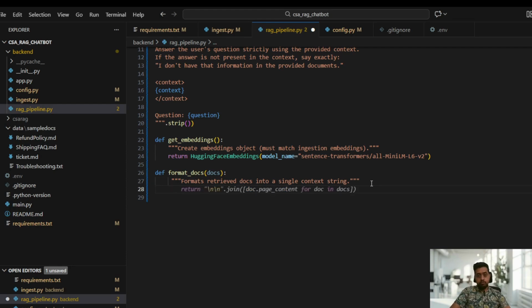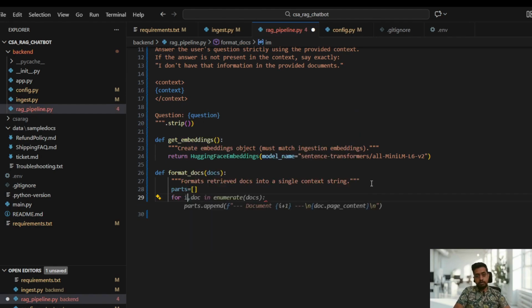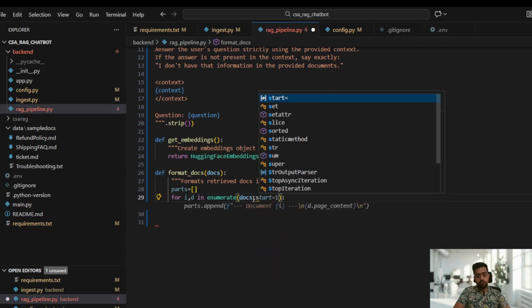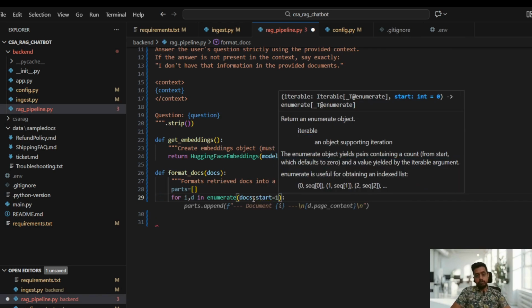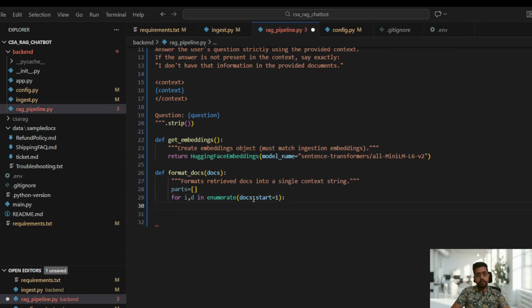Now let me declare one array called parts. Then I need to write a for loop here: for i, d in enumerate(docs, start=1). This is the one command we need to write.